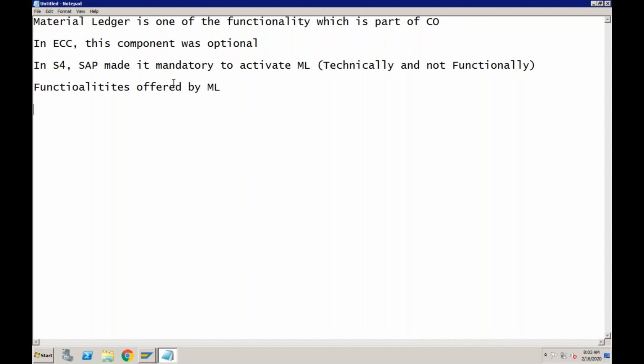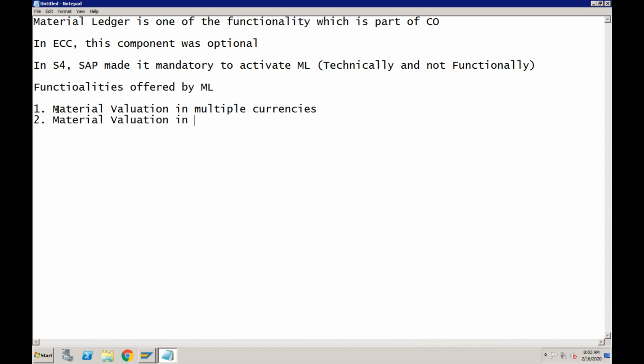Okay, so what are the functionalities offered by ML? There are three things. Number one is multiple currencies. Instead of multiple currencies, I should write material valuation in multiple currencies. Number two is material valuation in multiple valuation methods. And number three, material valuation using actual costing. Material ledger is all about material valuation. So these are the three functionalities which are offered by material ledger.